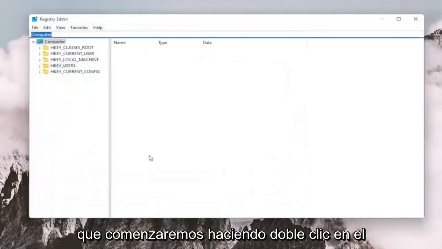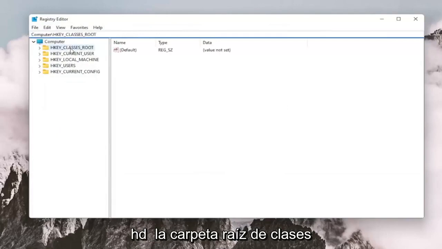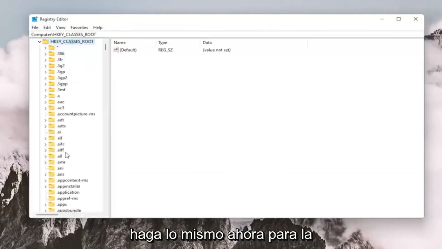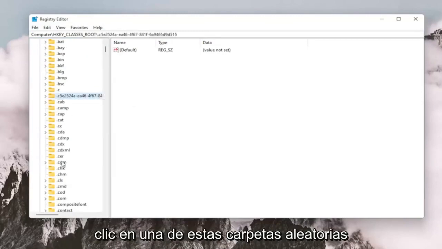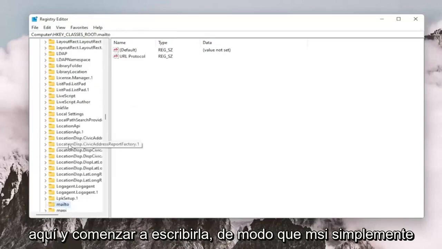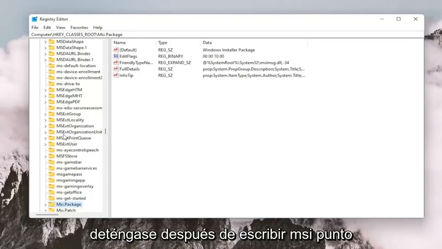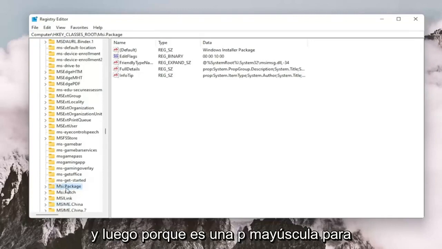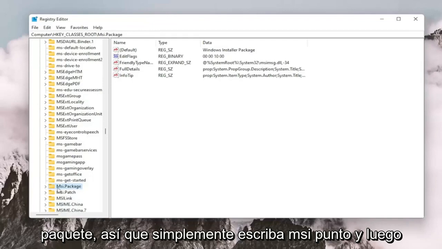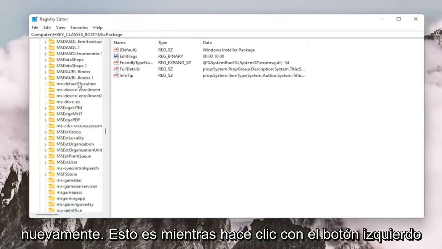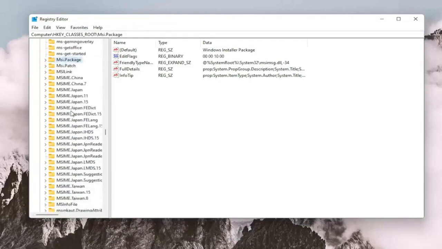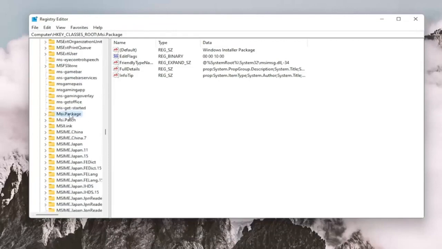So we're going to start by double clicking on the HKEY_CLASSES_ROOT folder. Do the same thing now for the Msi.Package folder. You may just want to click on one of these folders in here and just start typing it in. So type msi dot, and because it's an uppercase P for Package, just stop after you type msi dot and it should take you right to the folder. Again, this is while you're left clicking on one of the folders in this list. It should take you to the shortcut to get you right here.